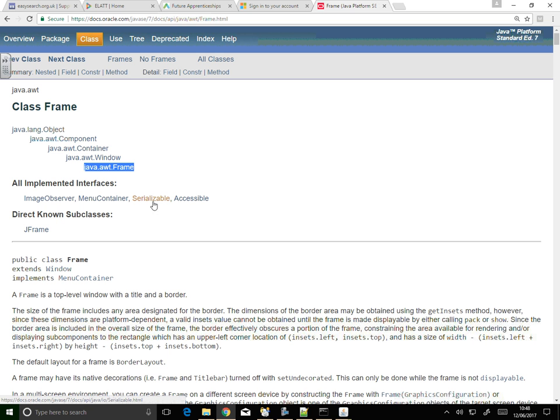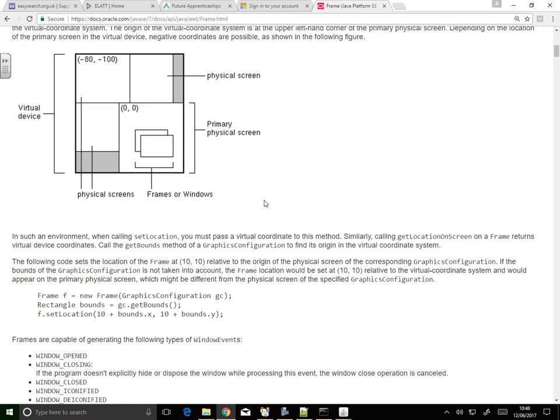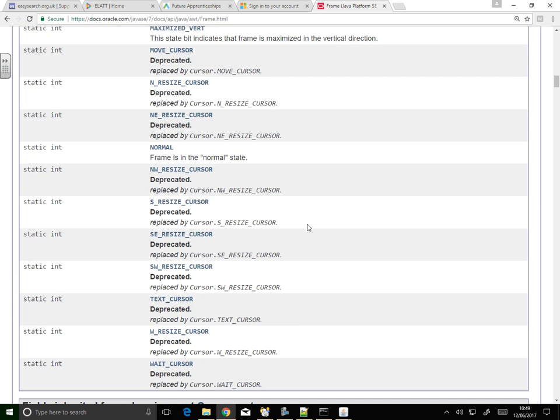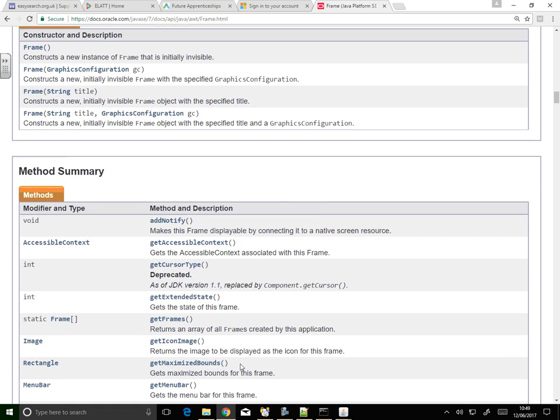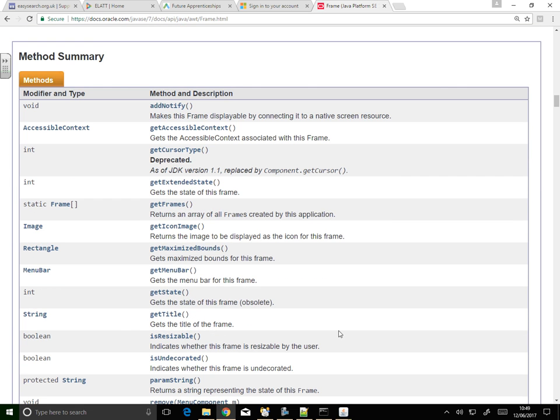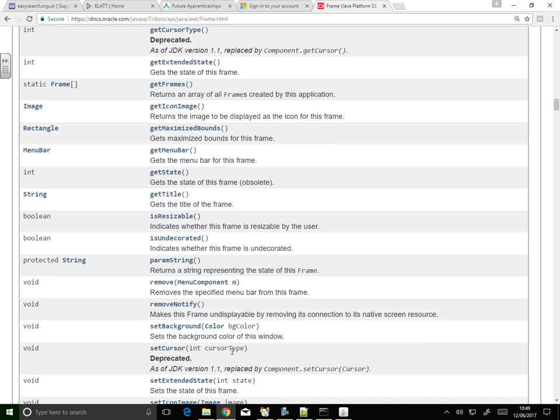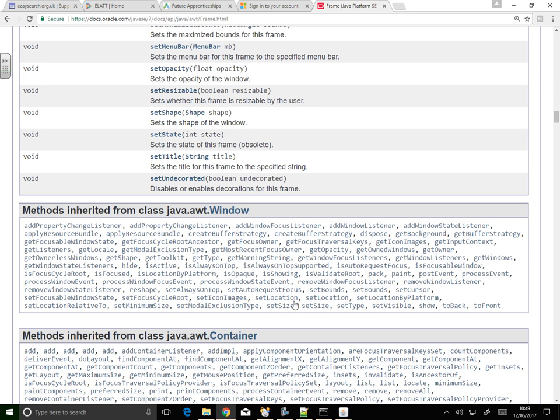When we go for help, that class shows you all the functions that class has. That's everything which this class can use. These are the constructors, these are the methods. It will tell you everything you can have. Get title, set title, right. You want this to be resizable, true or false. You want a foreground color, background color. Every function will be there, and there is more. These are all the functions you can use on this.